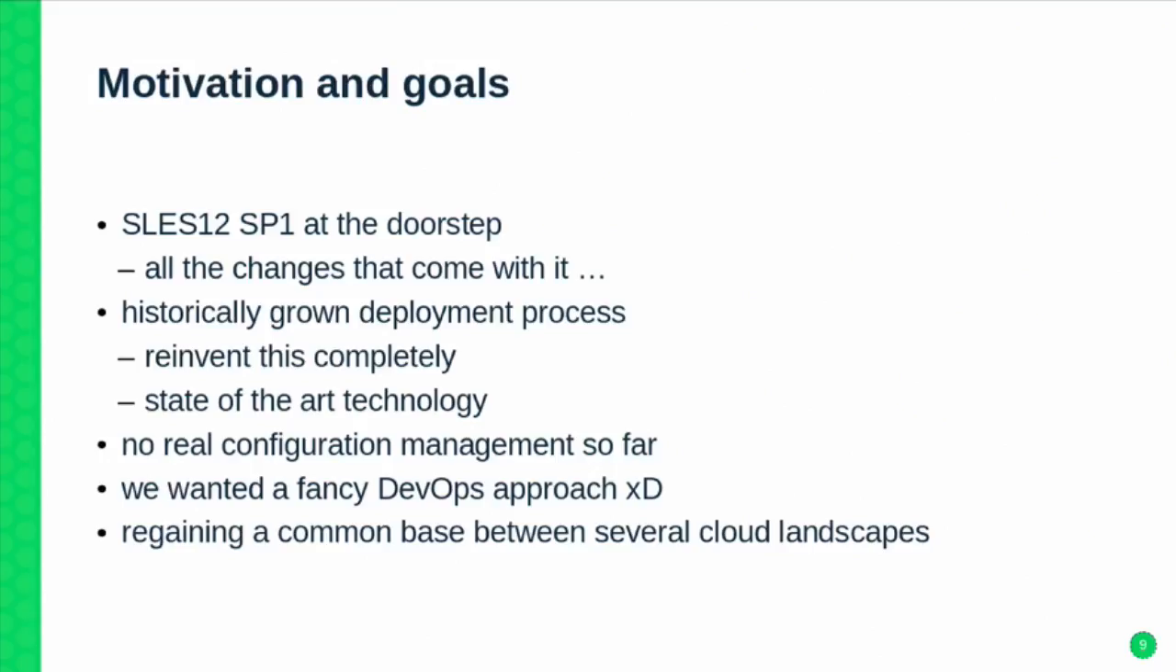And also, we had no real configuration management so far, and we also wanted to take the chance to introduce that. Yeah, and I also wanted to do the fancy DevOps stuff that's kind of the state of the art now. Well, it's not only fancy, it's a really good workflow and mindset, I think. And also, HEC and SAS once have been more or less one cloud. Then they split it off, and we wanted to regain a new common base and get them both closer together again.